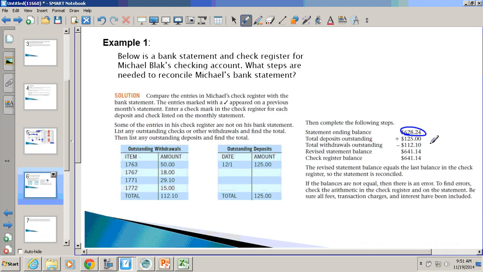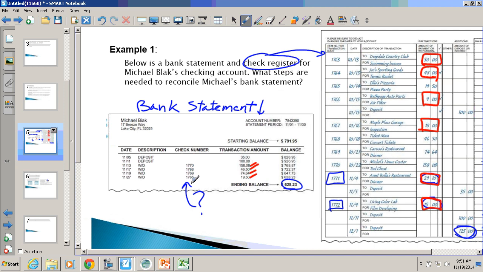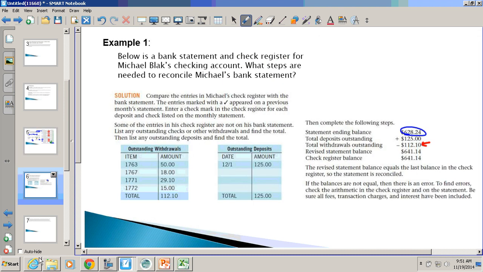So if we add all these up, our outstanding withdrawals would be this number. If we add up all the other numbers, so outstanding deposits would be in this. These would be our deposits. We have 100, 135. So the 135, the other 100 and the other 125 are not showing up. So that goes here.